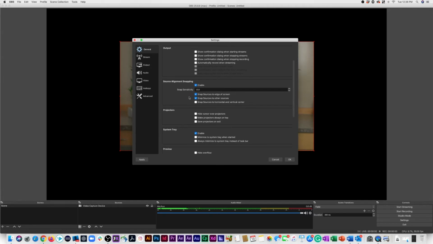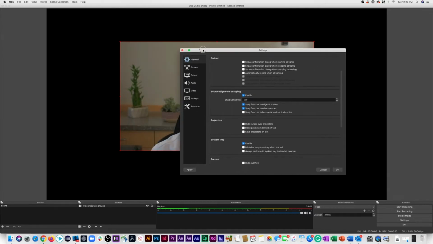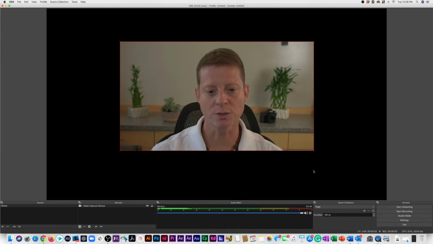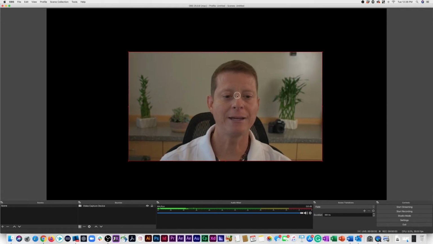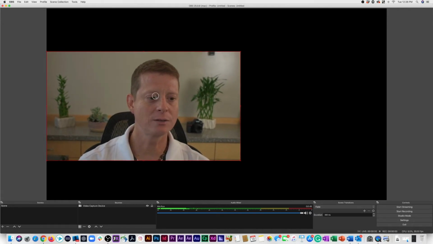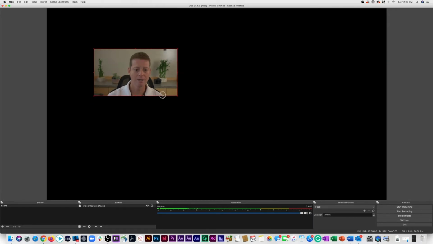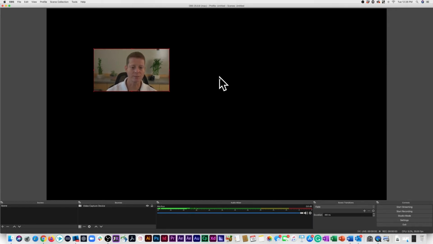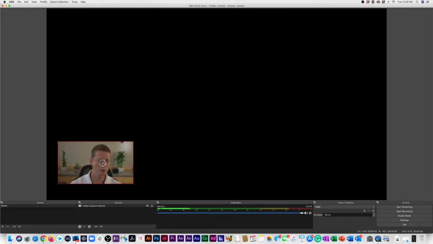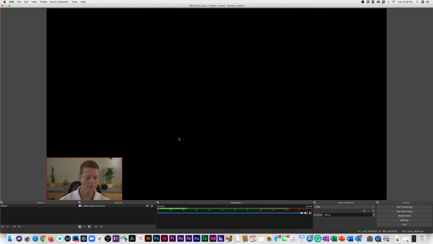The rest of that, the snap sources to edge or off screen or snap sources to other sources, pretty much is this. I'm going to just cancel this out, and it's this square, and you can see how this thing snaps to the edge. So if I want to move this, and let's say I want to have something different here, and I just want to bring my camera to the bottom, it'll perfectly snap to the bottom part.